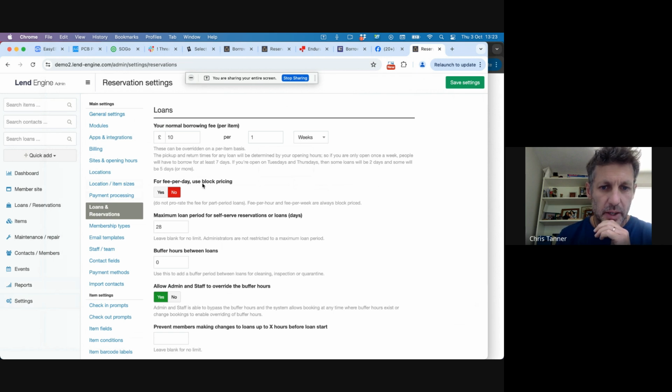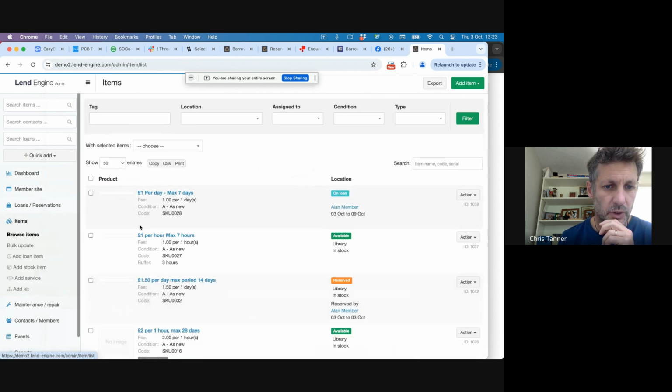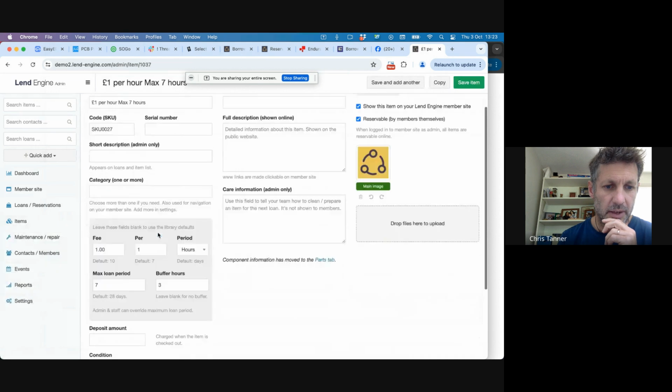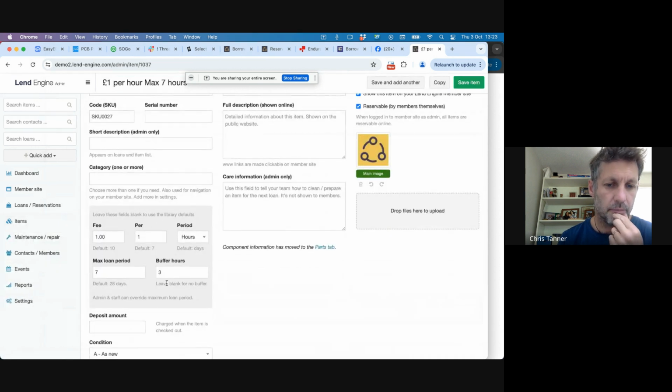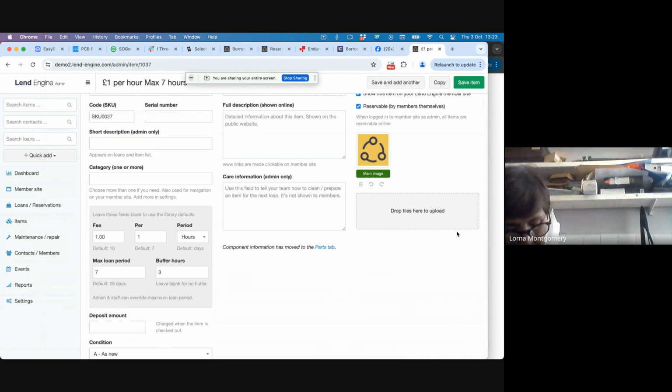So we've covered that. We've covered the block pricing on the per day if you wanted to switch to that. What else have we got to look at? We've got the maximum loan period. Previously, there was only one setting for maximum loan period, and that applied to all of your items. But now, if we have a look at our items, you can set maximum per item. That's brilliant. So that's quite handy.